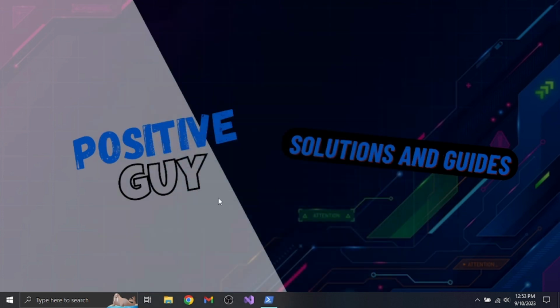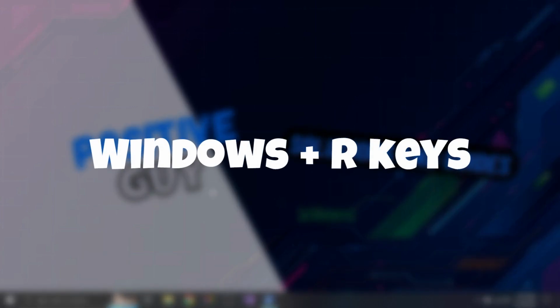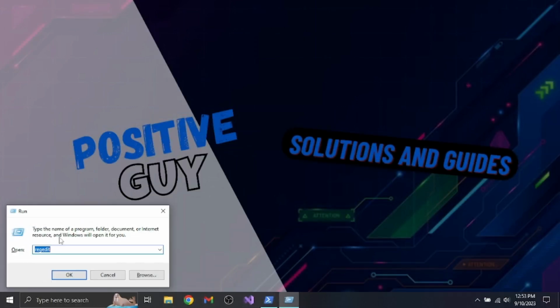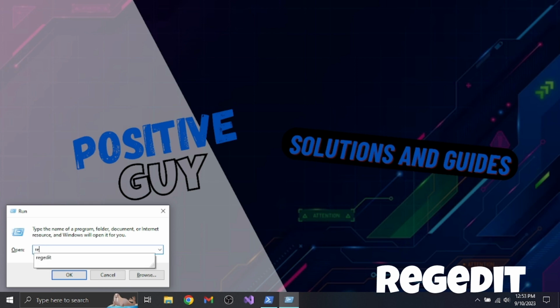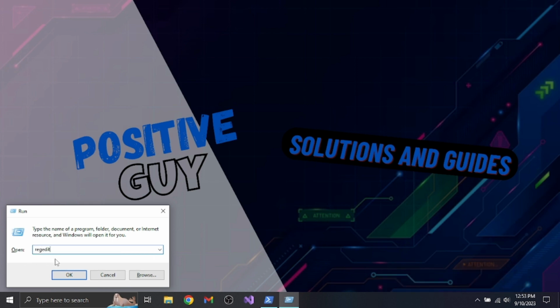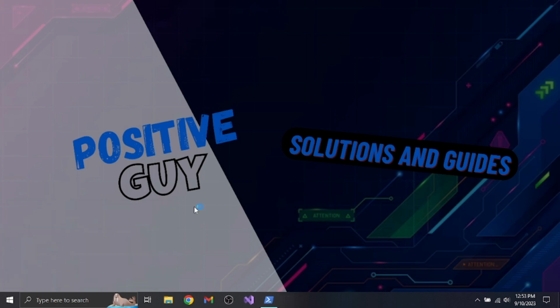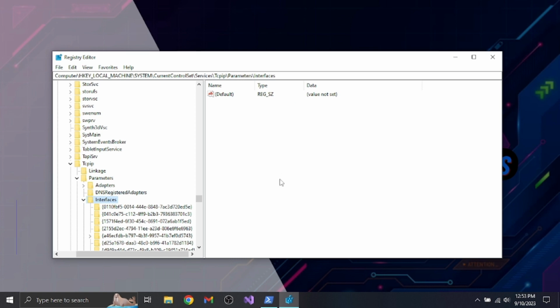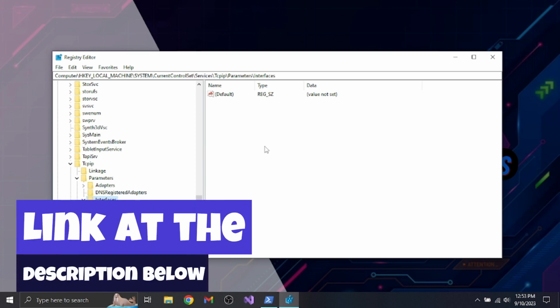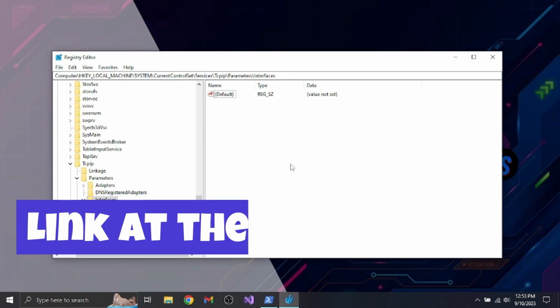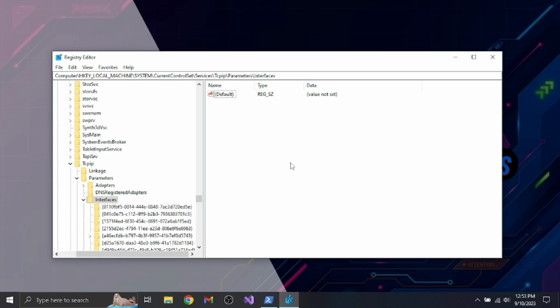Just a second. You want to click on the Windows and R keys now, and then you just want to type in regedit, which is short for registry edit. Now click on OK. Click on yes, and then I put a link down in the description which you can copy and paste into this top box right here. That link will send you to the place I'm at right now.